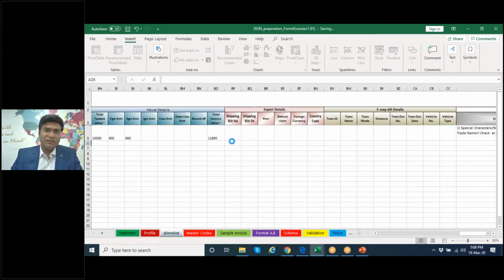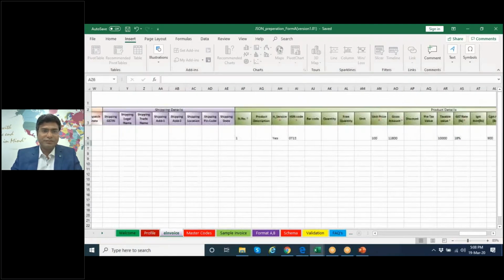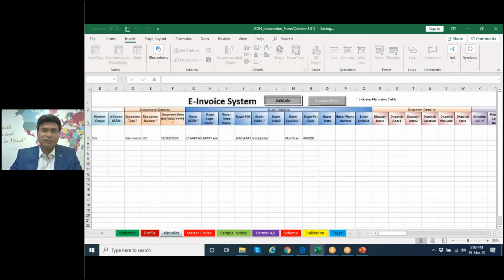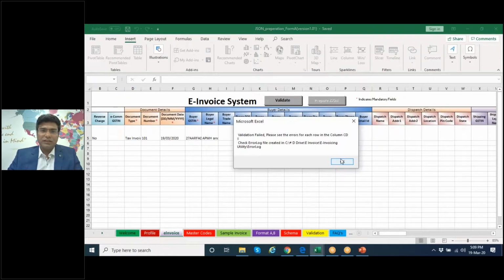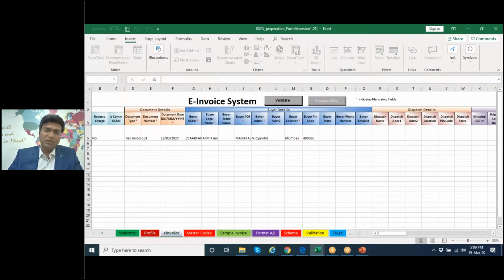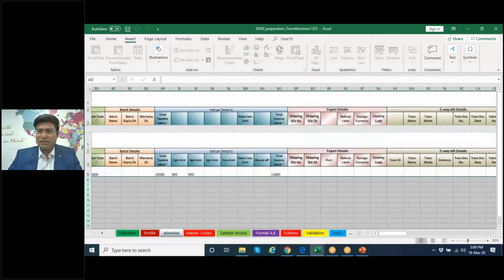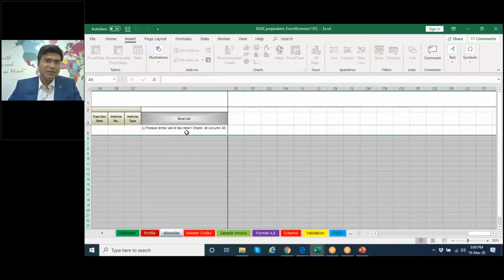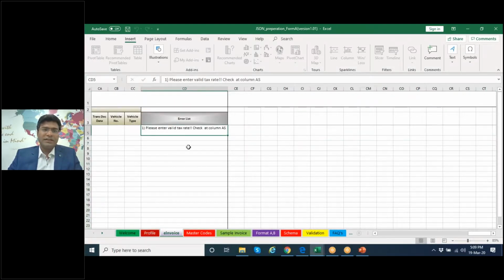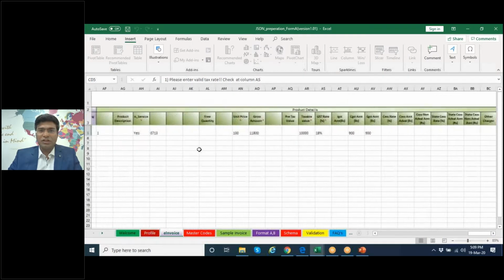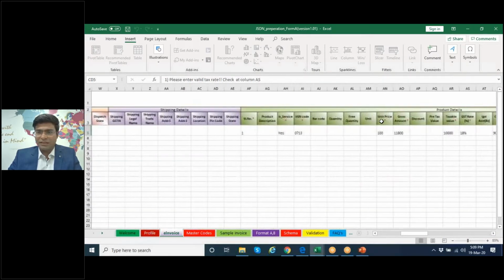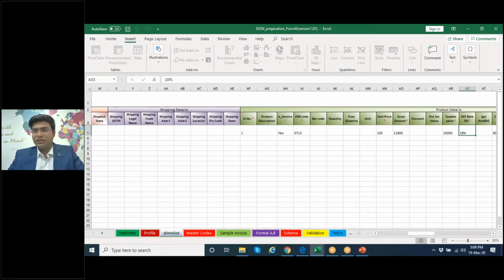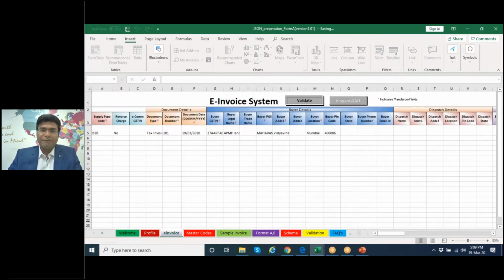Now we'll validate again and check. So there is another error. You can again go to the error log, or you can just go to the column to check. Please enter a valid tax rate in column AS. If you go to column AS, I have marked the percentage symbol. You just need to remove the percentage symbol. Saving, and now it will validate.